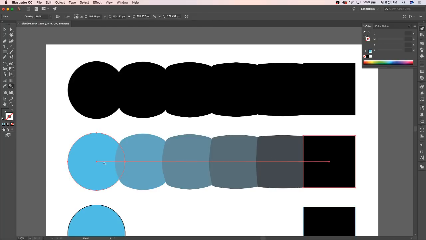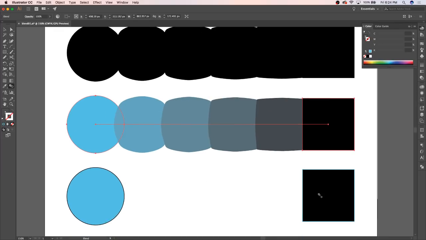Now you see that the blend has created the same or similar intermediate objects here, but it's also blending the color. You have these 4 measured steps that show the intermediate steps from this square with a black fill applied to it to this circle with a blue fill applied to it. Then I'm going to go over here, and this one is almost the same, except this one also has an outline applied to it.